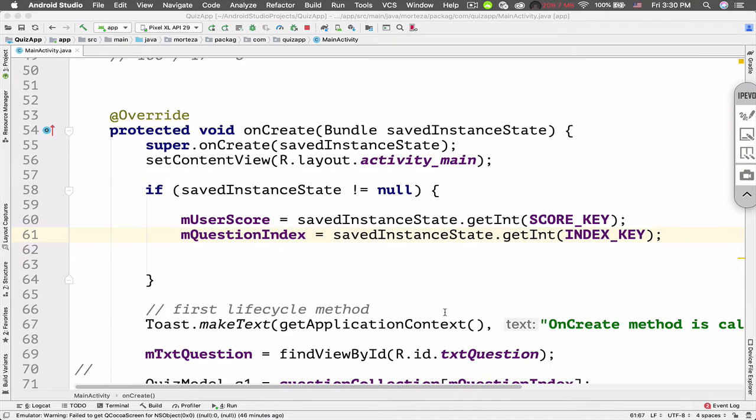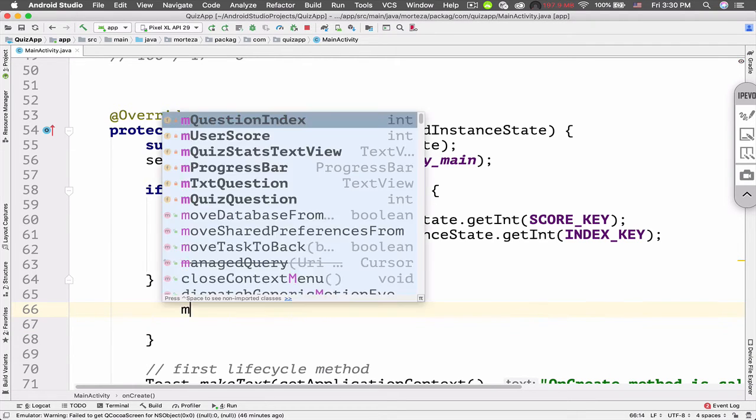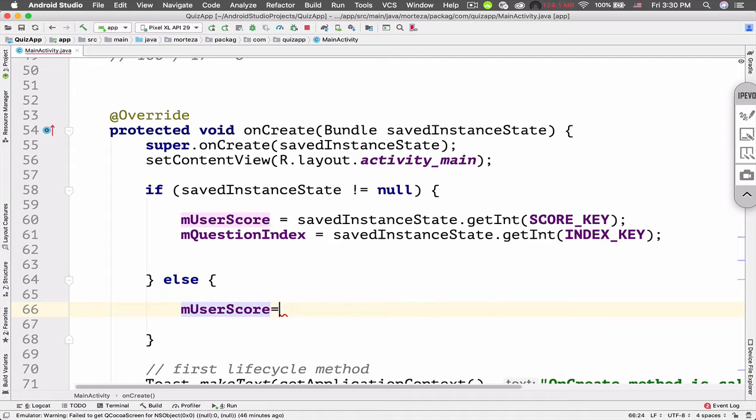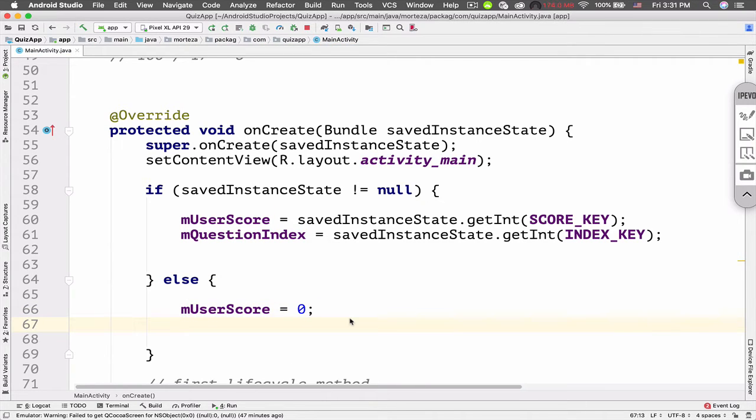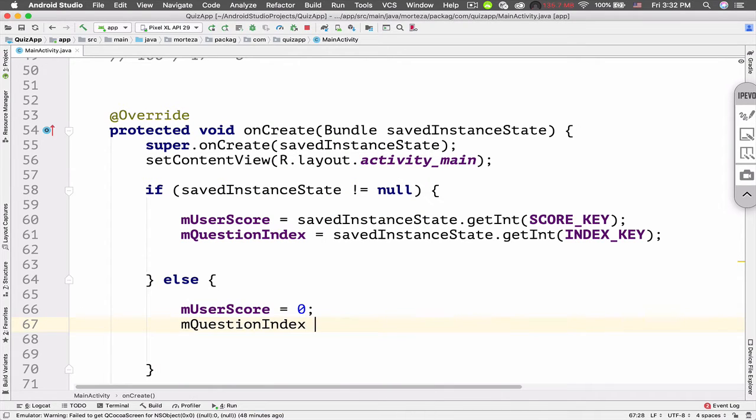So we should also have an else statement here for this if, because if the bundle is actually null, or nothing, then we are going to set the value of this user score to be 0, because this means that the application has just run and the user has just started. So the value of the user score is going to be 0. And also the value of the question index is going to be 0 if the bundle is actually null.